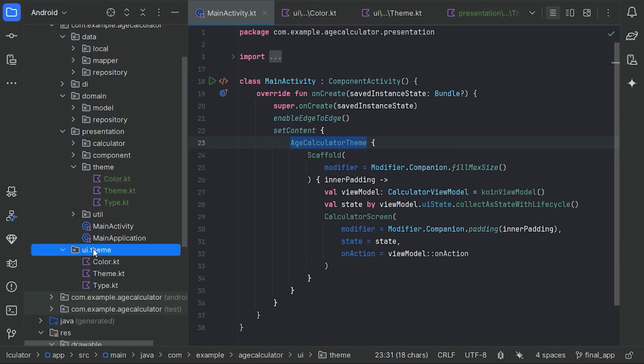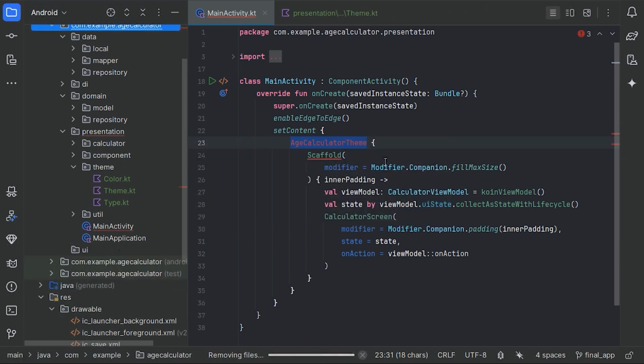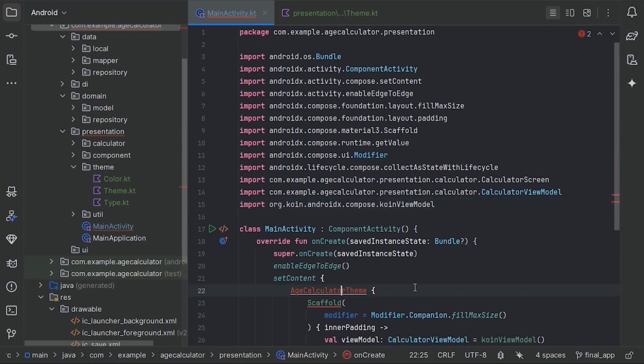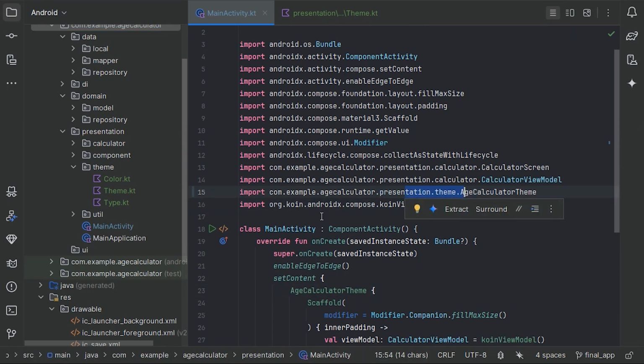So now we can delete this UI theme package which comes with the new project. And in our main activity, we can import this theme function from our presentation theme.